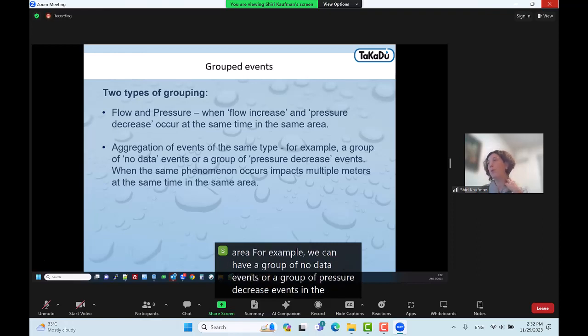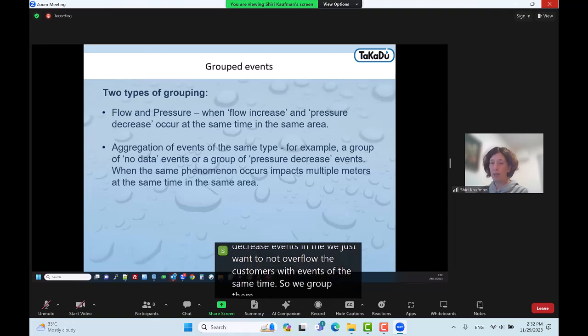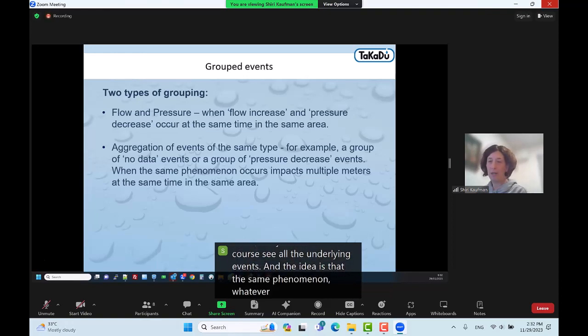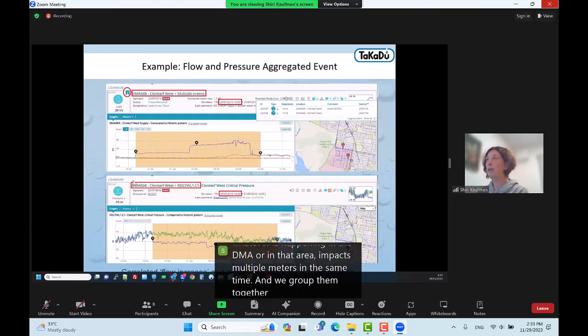We just want to not overflow the customers with events of the same type. So we group them together. You will see the parent, the grouped event, but you can also, of course, see all the underlying events. And the idea is that the same phenomenon, whatever is happening in the DMA or in that area, impacts multiple meters at the same time, and we group them together.